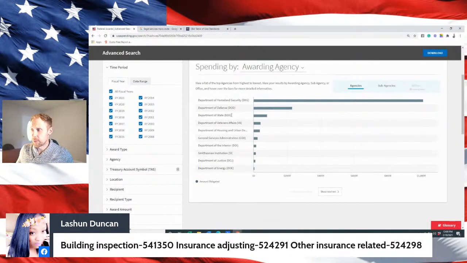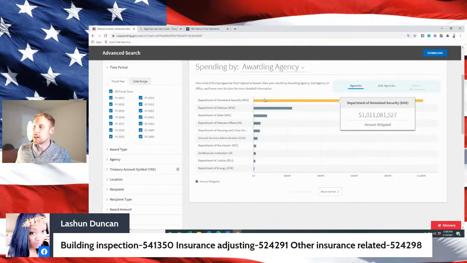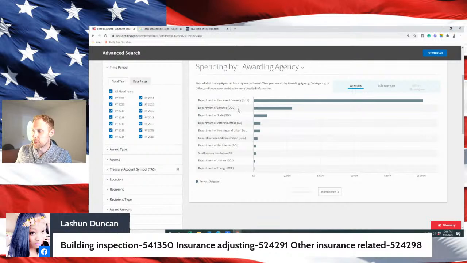Number 3, we have the Department of State. Number 4, we have the VA. Number 5, we have Housing and Urban Development. So I would say those are probably a good top 5 for you, LaShawn: DHS, DoD, DOS, the VA, and Housing and Urban Development. So that's pretty cool. It's cool to see that the DoD is not necessarily number 1 in every single category.